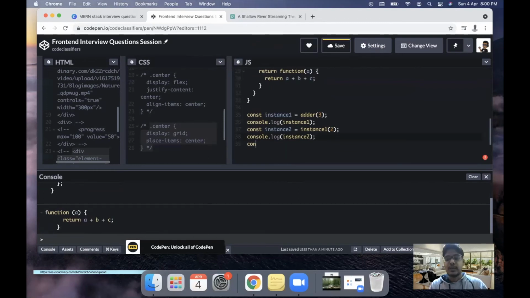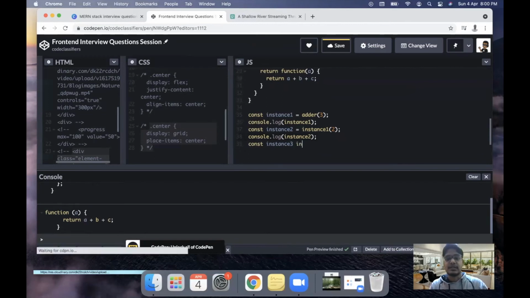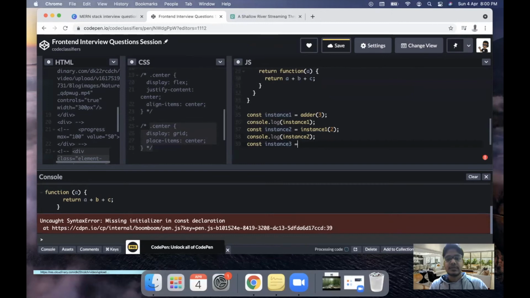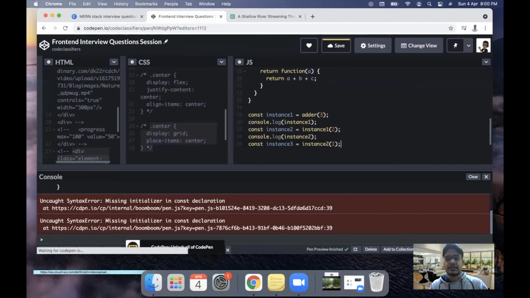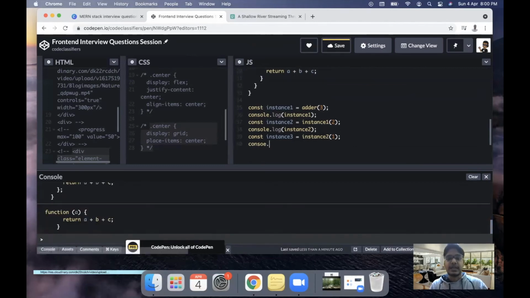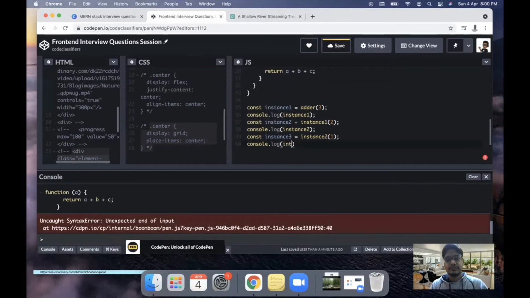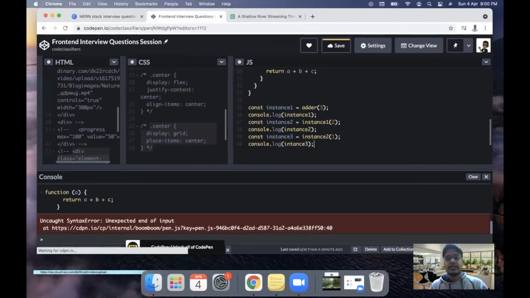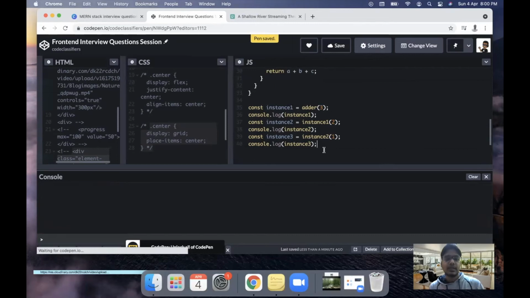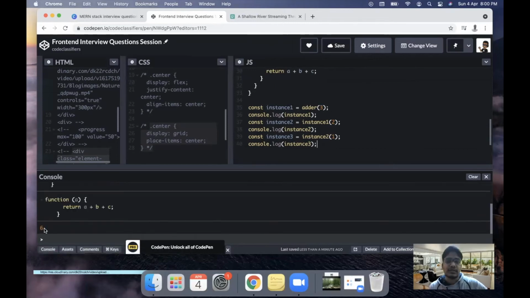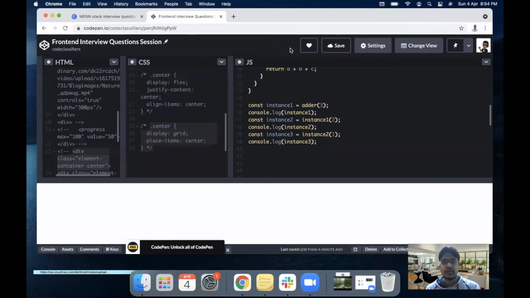Now if I actually want to do the addition, I will call this inner function here, which is instance 2, with another value, let's say 1. Finally I will get my result, which is instance 3. Now if I clear the console, hit save, hopefully the instance 3 will print my value 6.